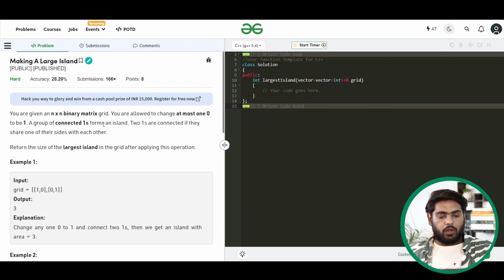A group of connected ones forms an island. Two ones are connected if they share one of their sides with each other. Return the size of the largest island in the grid after applying this operation. I can say it needs much more elaboration than the question actually tells. So let's try to understand the problem with the help of the examples.